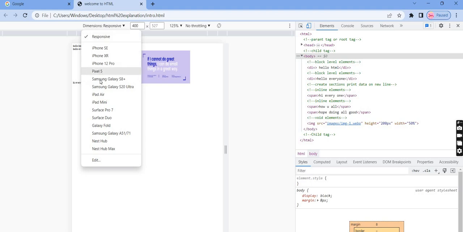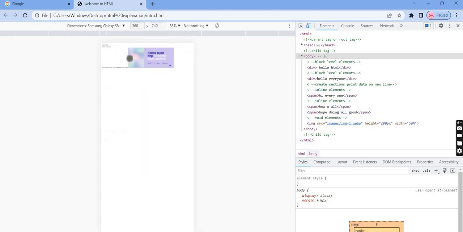Now we are taking Samsung Galaxy. In Samsung Galaxy, it looks like this. The width of this image is automatically changed according to the requirement. Why is it changing automatically? Because we gave a percentage. Percentage is responsive. Responsive is nothing but it changes according to the phone, desktop, laptop or iPad, whatever. It adjusts its size accordingly.